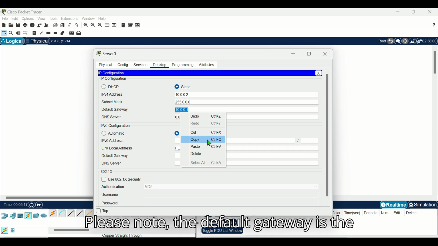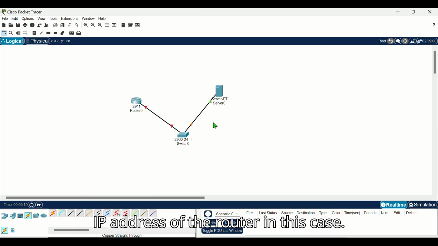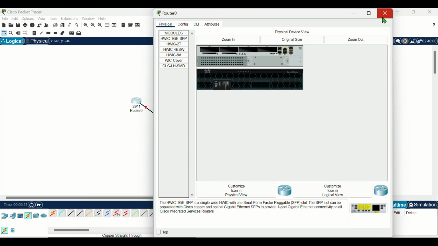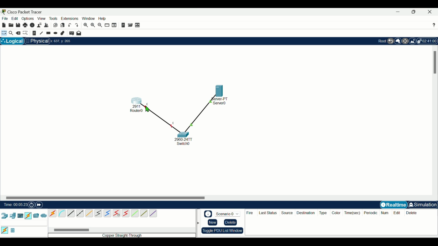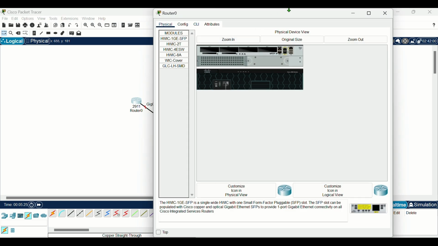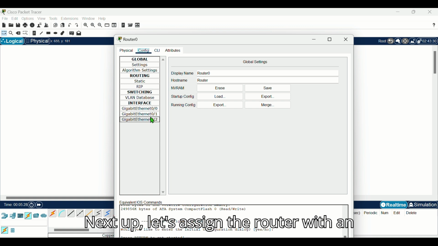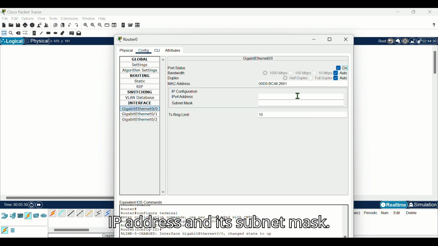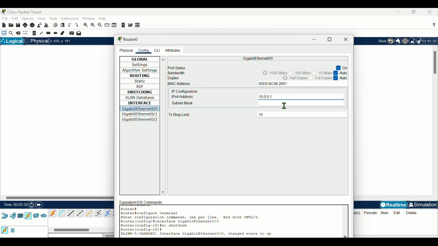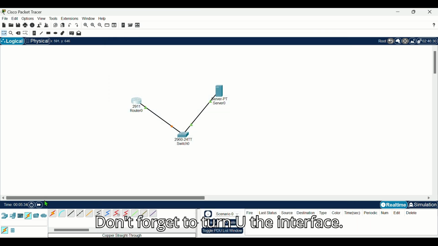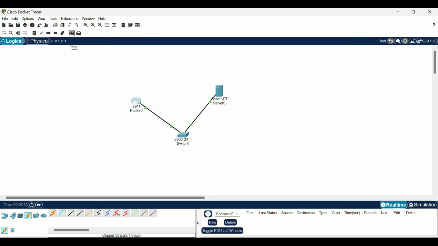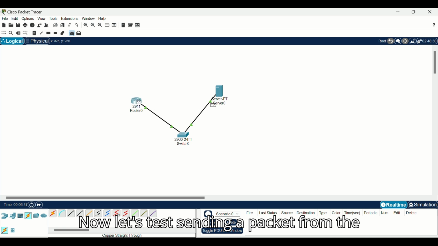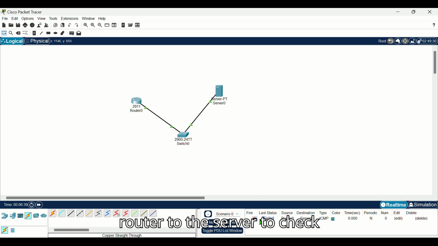Please note, the default gateway is the IP address of the router in this case. Next up, let's assign the router with an IP address and its subnet mask. Don't forget to turn up the interface. Now, let's test sending a packet from the router to the server to check connectivity. Nice! The ping is a success.